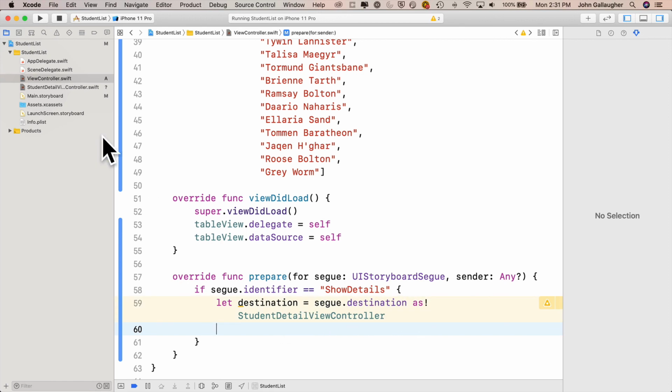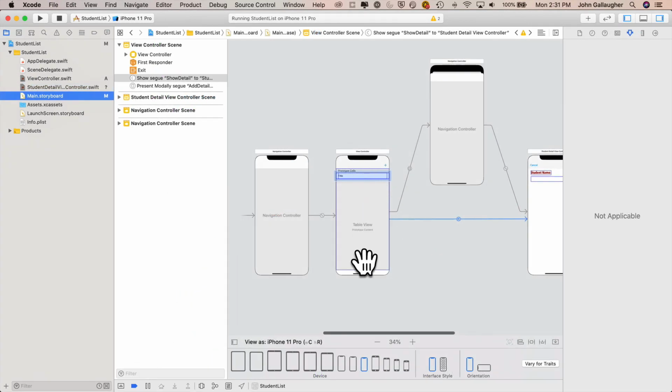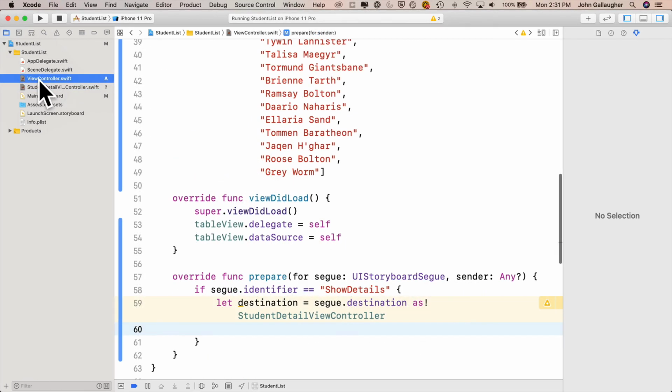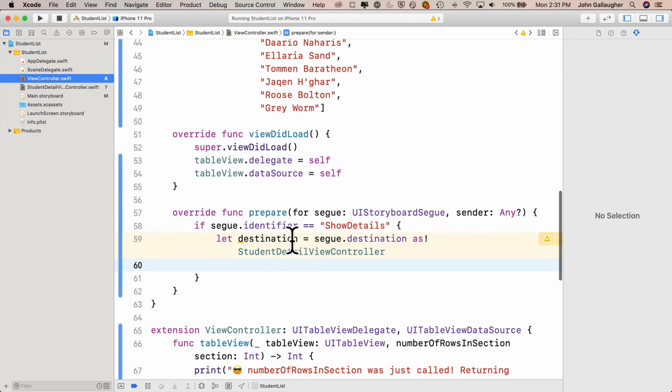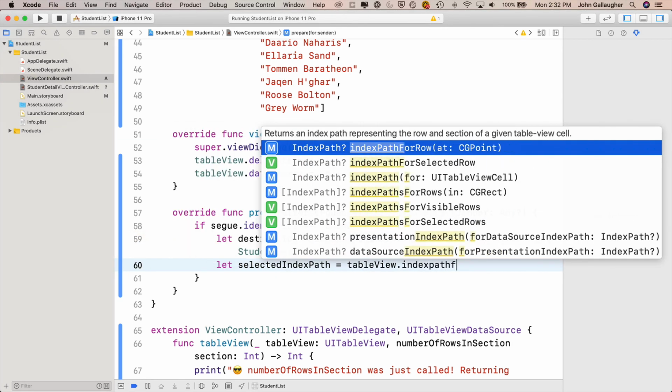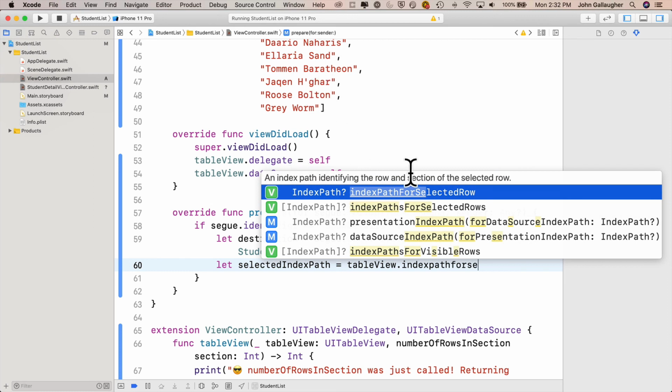But first, let's figure out what cell you clicked on. Now, whenever you click on a cell, that's when the show detail fires. This segue here. Now, there is an attribute of tableView that's indexPathForSelectedRow, which will tell us which row was clicked on. So I can go over here and inside of my view controller prepare for segue, inside my if statement, I'm going to create a variable, let selectedIndexPath equals, and if I type tableView.indexPathForSelectedRow, this is the index path identifying the row and the section for the selected row. Now we have no section in our table view, but we do have rows.